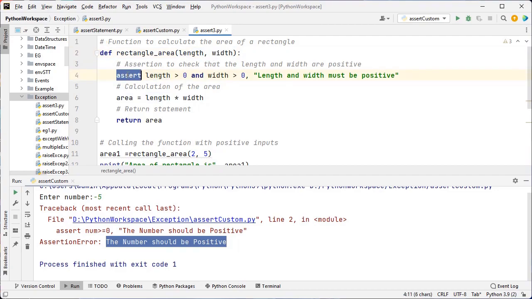Here I have used the assert keyword. This is our logical expression, and this is our custom message. Length greater than 0, what is it? This is the relational operator, and this is the logical operator. So, length greater than 0 and width greater than 0.